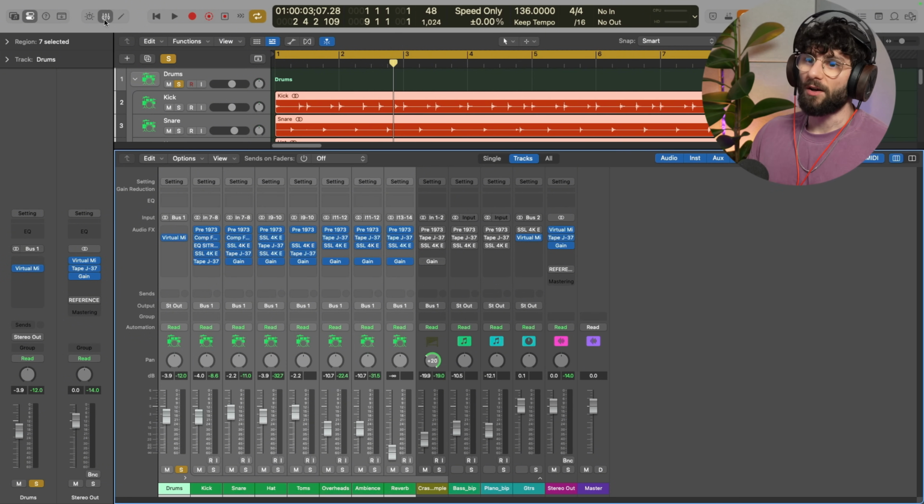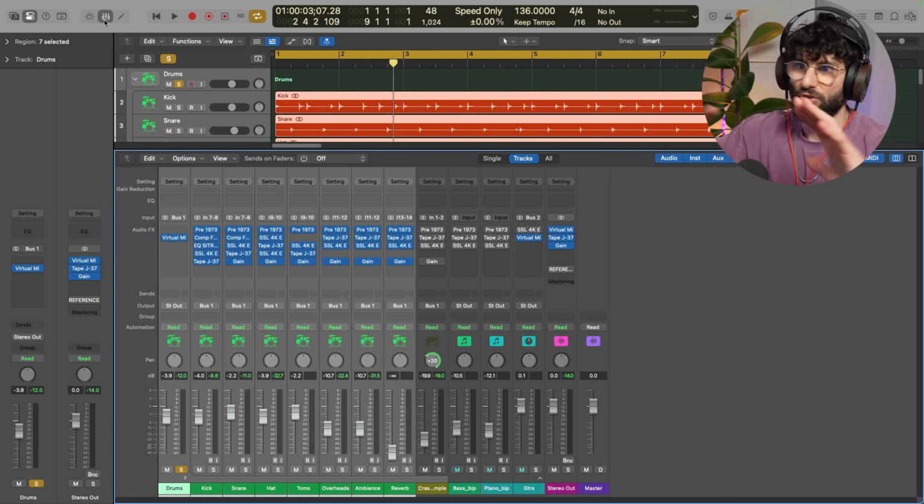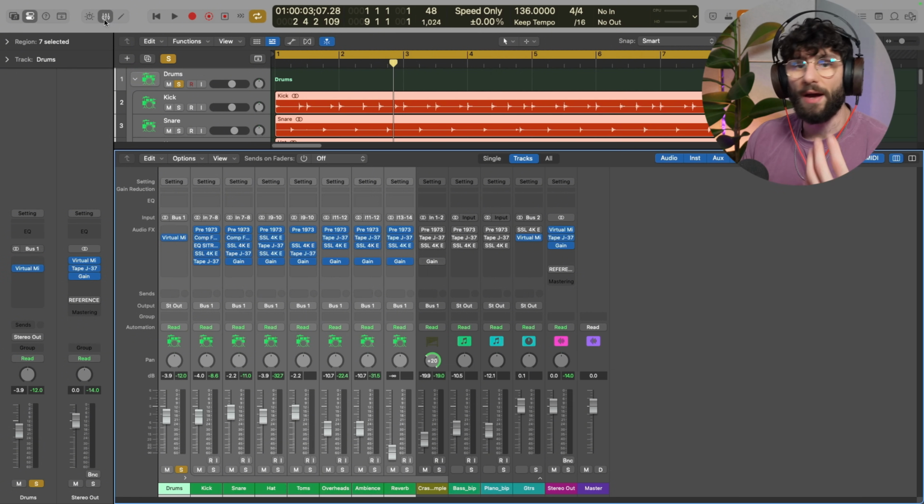Now, you may be asking, looking at this, wow, there's just so many plugins on here. My computer's going to die. It's going to explode and I'm just not going to be able to work. And for some of you, this may be the case. And this is where you may decide to actually print each of these to audio.